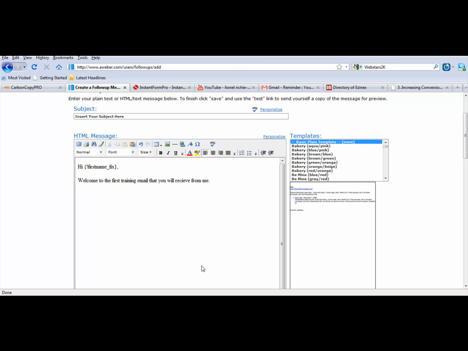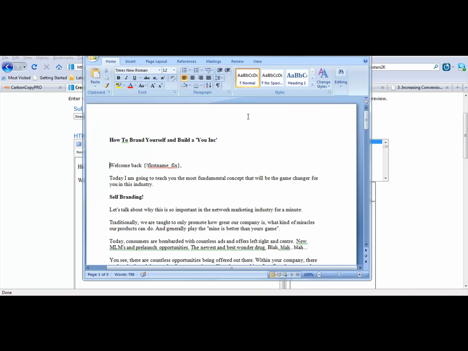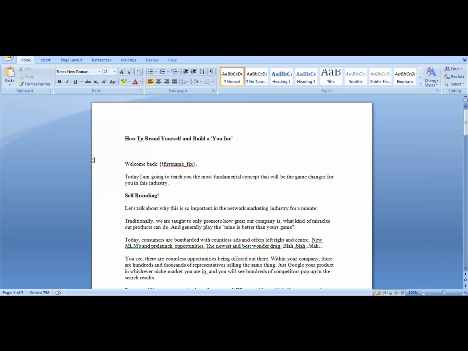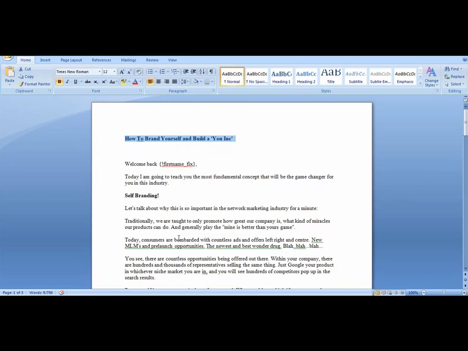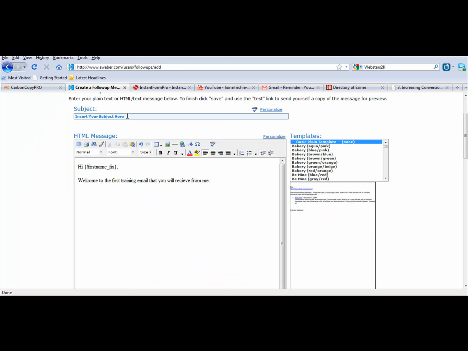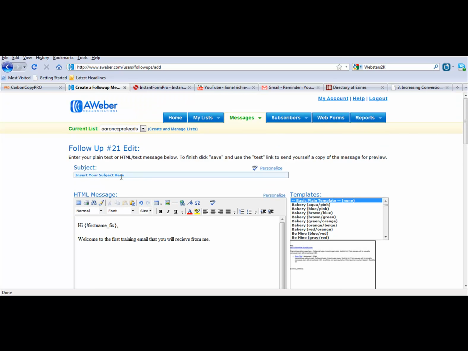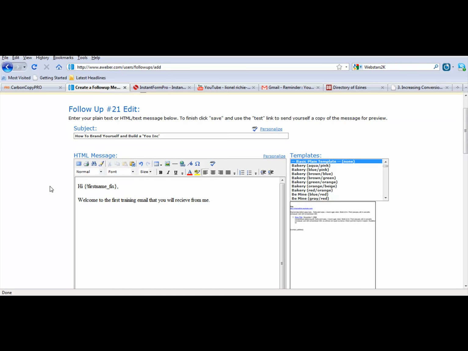But this is what I want you to do. I want you to click on the first one, and it's going to give you access to a Word document that looks something like this. It might not be titled this, but this is just an example. I want you to highlight the title. You should already know how to do that by now. Left click, drag the mouse, and then right click, go to copy, left click. Then go back to the autoresponder, go to the subject. You see the subject here? That's the subject of your email. Click on it. Then you want to hit right click, go to paste, left click.